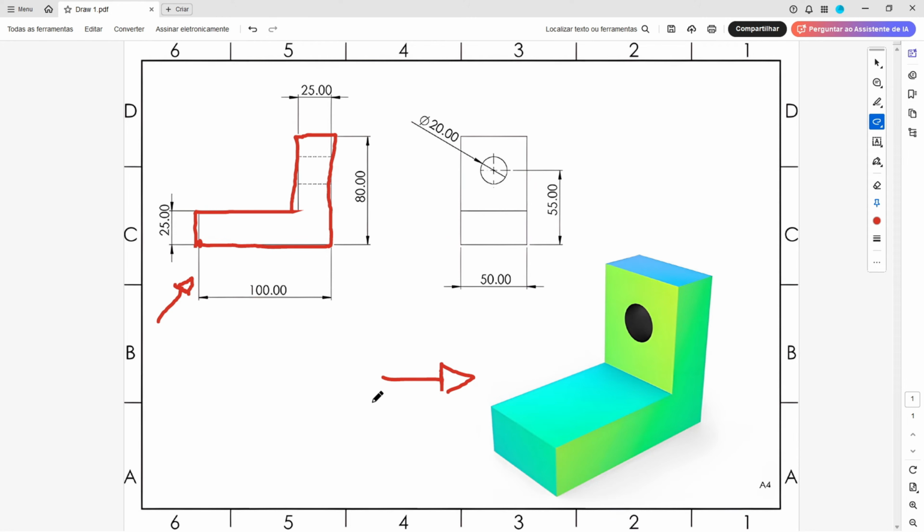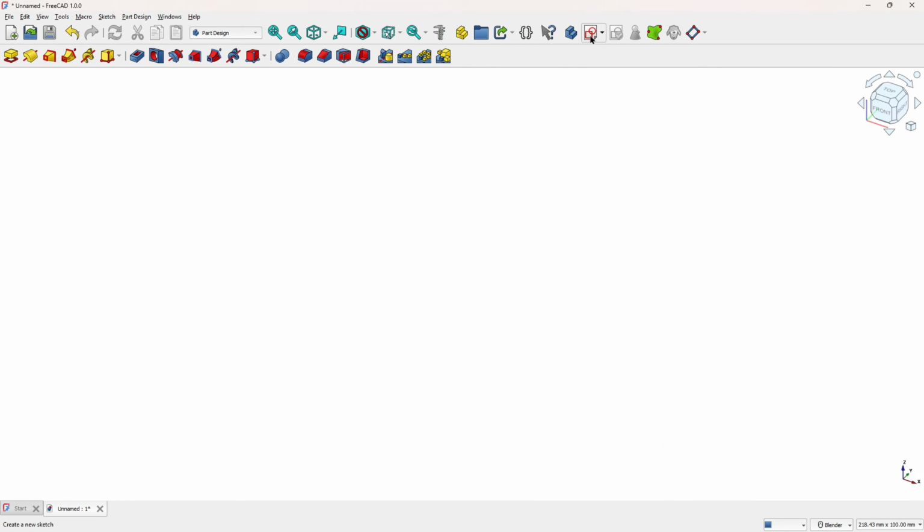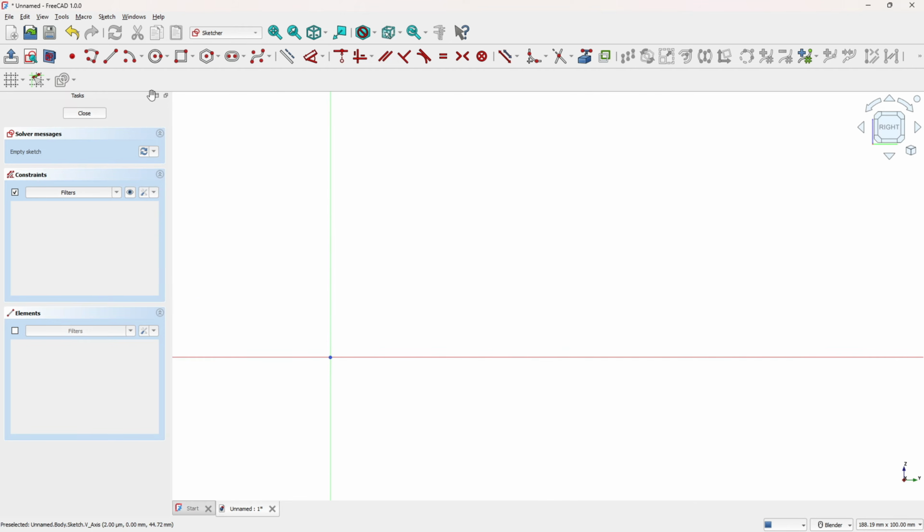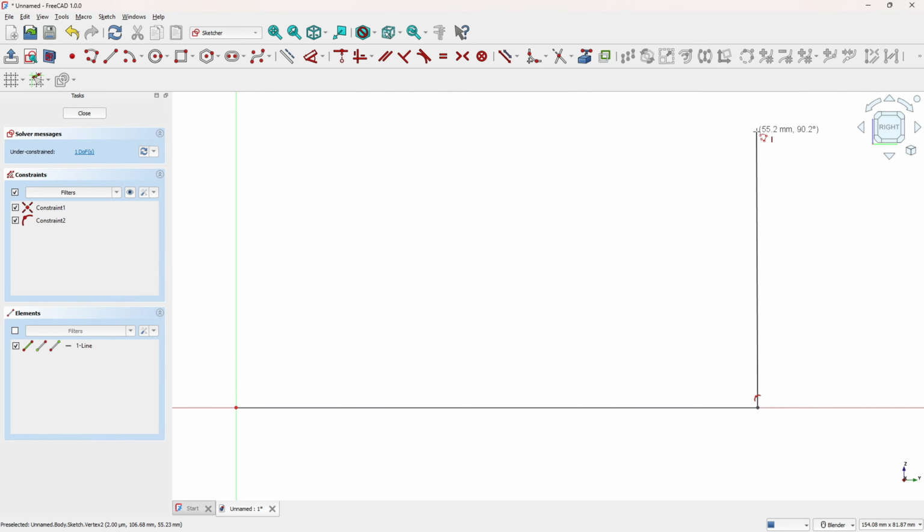So open the FreeCAD, go to create a sketch and select the right plane. Select the polyline, click here in the midpoint, make this sketch here.